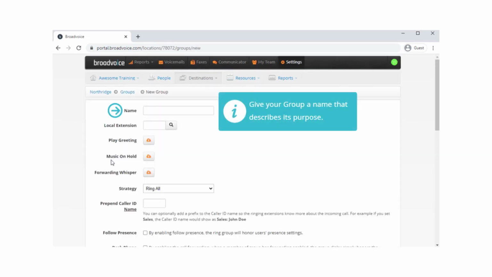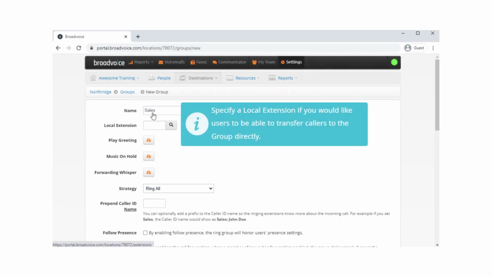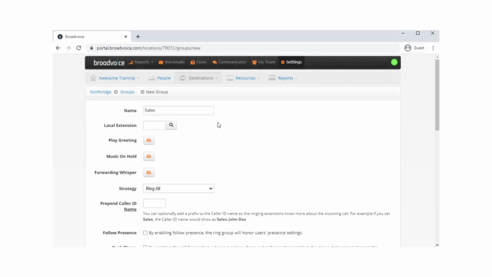First, give the group a name that describes its purpose. For example, billing, customer service, or sales. If you would like users to be able to transfer callers to the group directly, then select a local extension. Click the magnifying glass icon to review the extensions that are in use. In this example, extension 100 isn't on the list, which means it's open. Type extension 100 and users will be able to dial that number to route callers to this group.